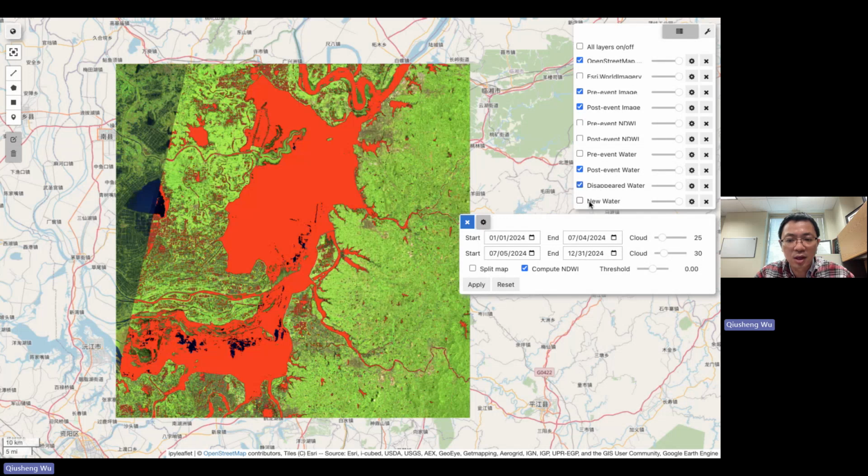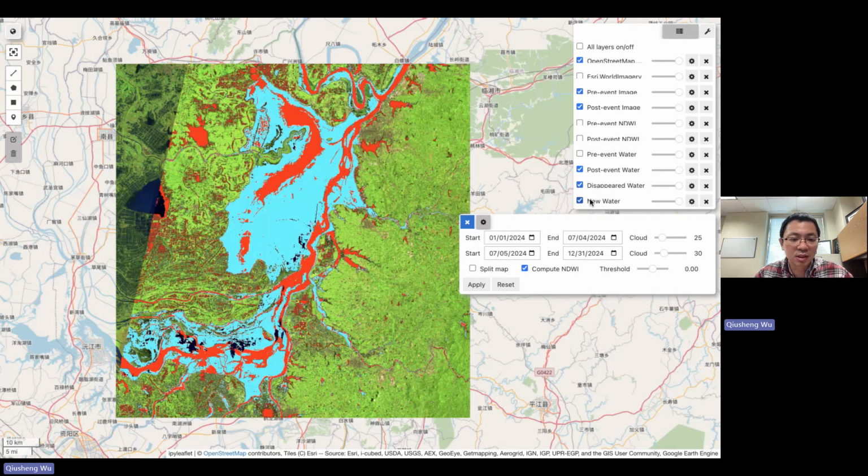And then this will disappear. Of course, the algorithm is not perfect. It's just a simple thresholding algorithm. You can create better algorithms if you want to. But I'm just showcasing how you do this kind of analysis within a couple of seconds, and you can do that for any location.